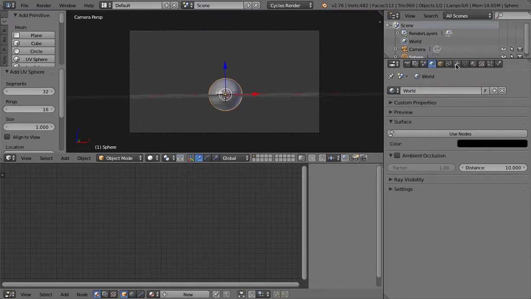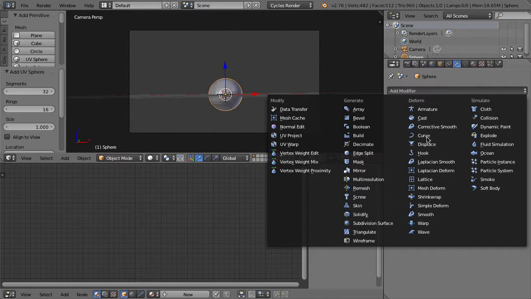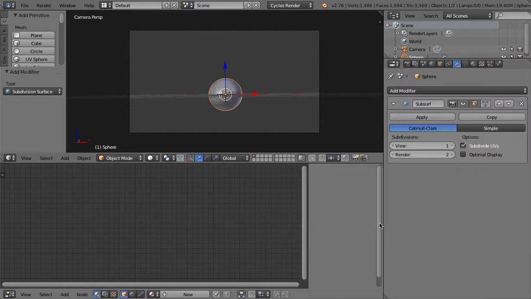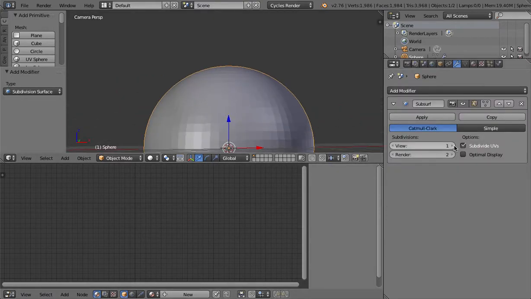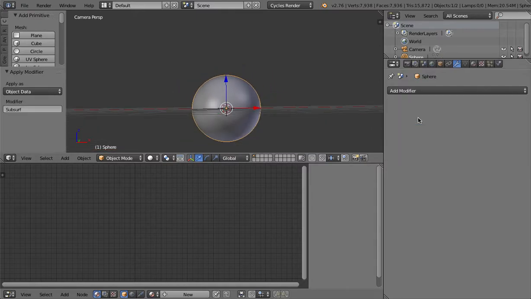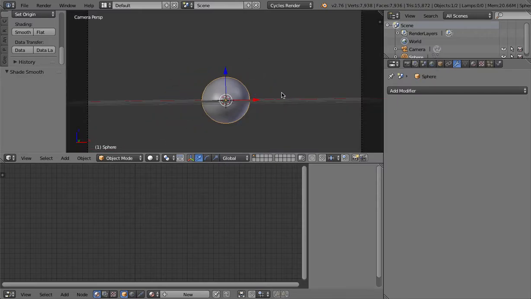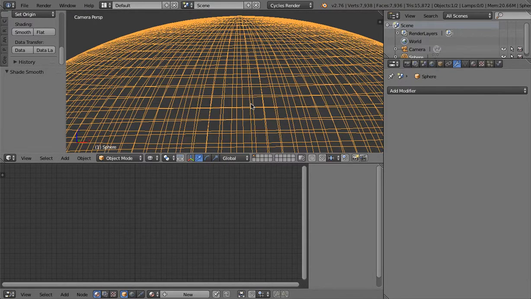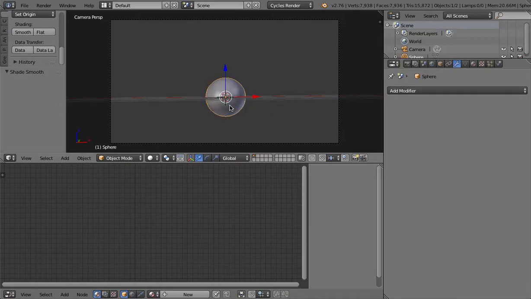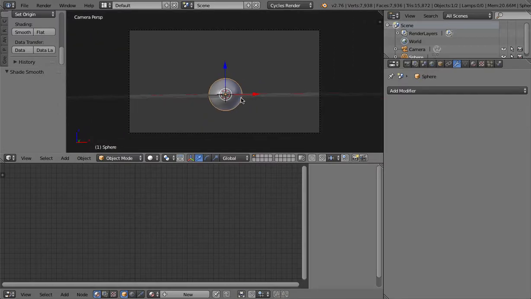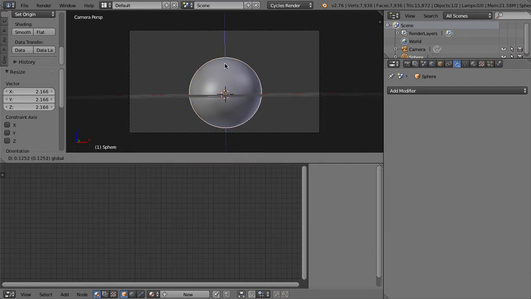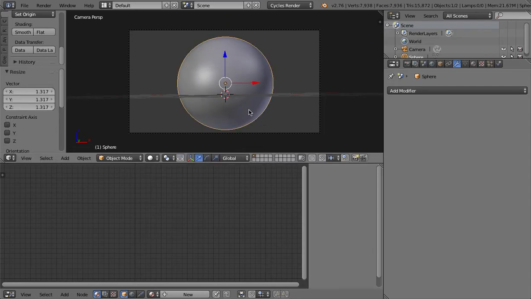Now go into the modifiers tab, hit add modifier, and select subdivision surface, and set it to 2 for each. Hit apply, and go smooth shading. That just makes it a higher definition sphere. All right, now for the nodes. Also, I'm just gonna scale this up and center it. Okay, so now let's start with the nodes.